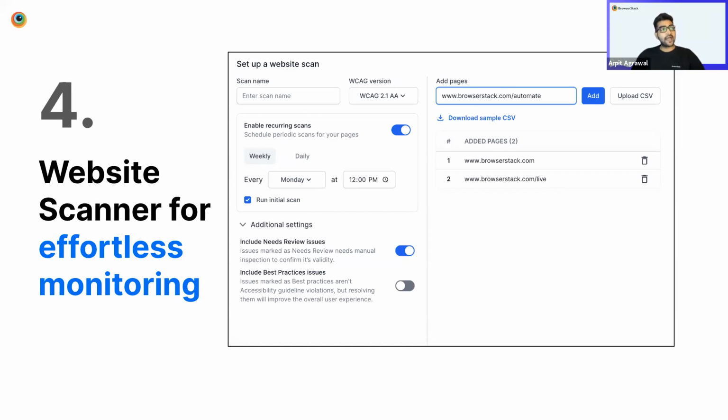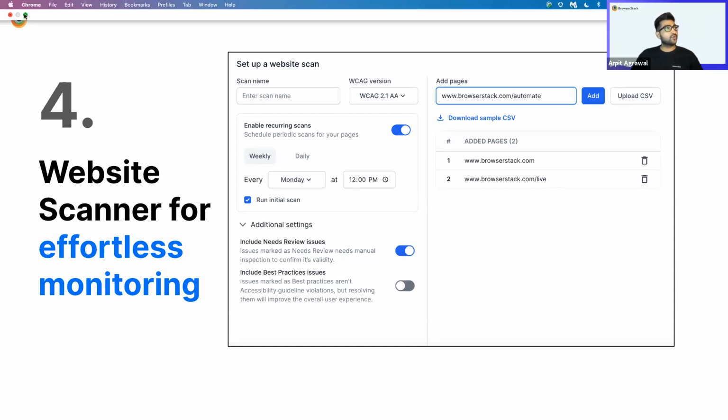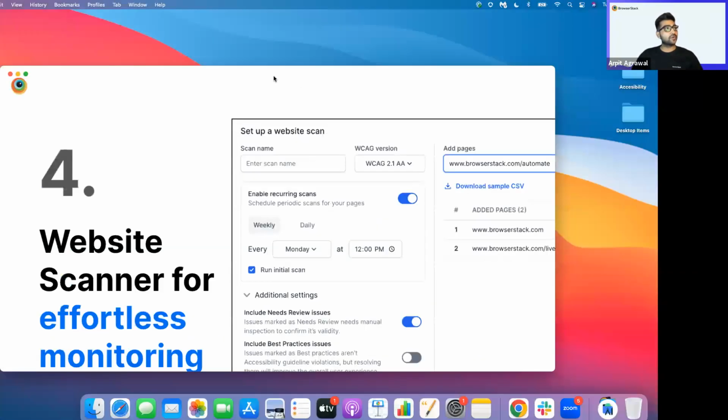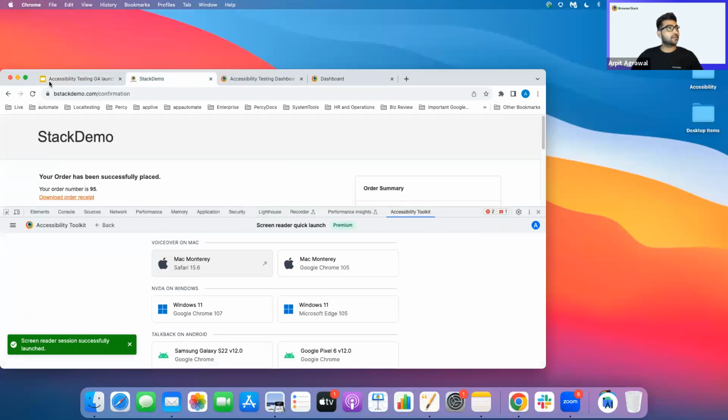So with that, you don't have to write a single line of code, and you don't have to use any kind of CI integrators to integrate your code here. All you have to do for the continuous monitoring is use your website scanner functionality, right? So I'm just gonna put this up.